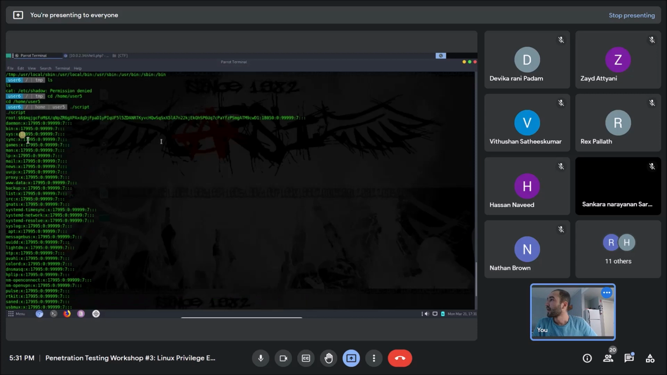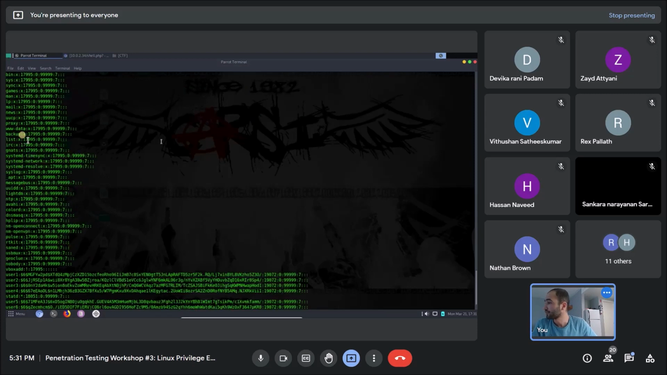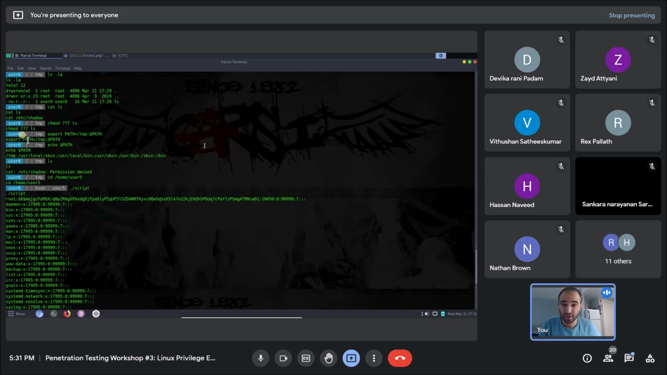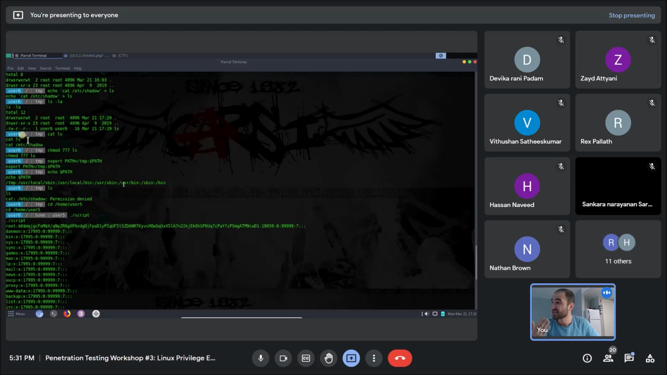So just to summarize, the script file was normally listing the directory, but I changed the path of the ls command to point to the malicious ls command that I made. Now whenever the ls command is being run as user 6, it is looking at the path that I specified, and it is running the ls command that I specified, which said cat /etc/shadow.